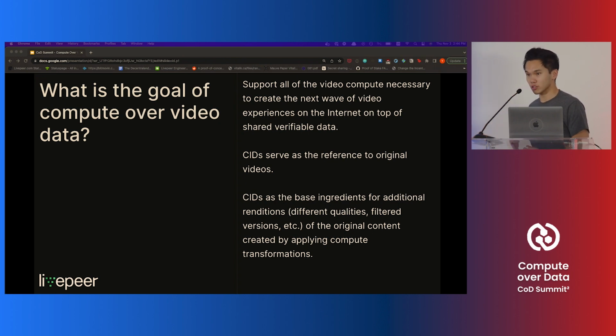to original videos so that they can establish this shared verifiable data layer that can be anchored to something like IPFS, using those CIDs as verifiable references to original content, and then using them as base ingredients for additional enhanced renditions and videos. So these can be different qualities, they can be filtered versions, and they're all generated from the original content and created by applying compute and transformations on top. So I see this as the goal of so-called compute over video data.